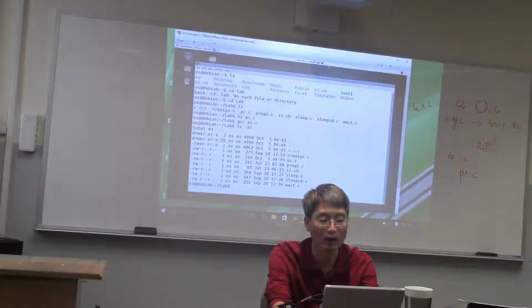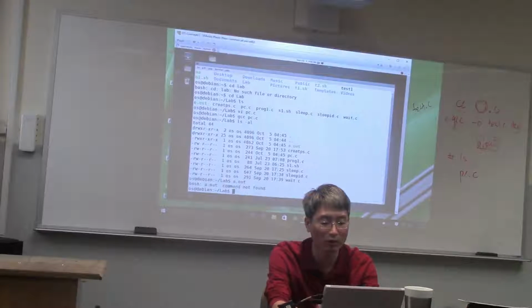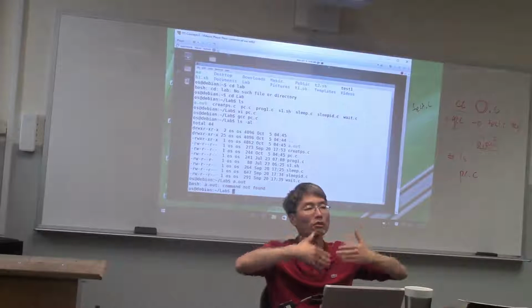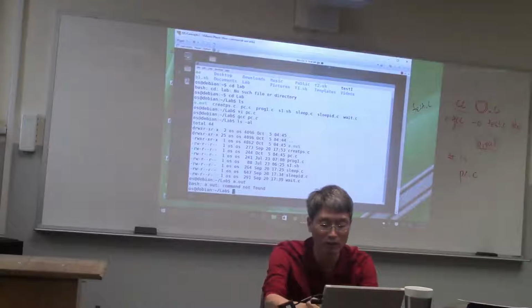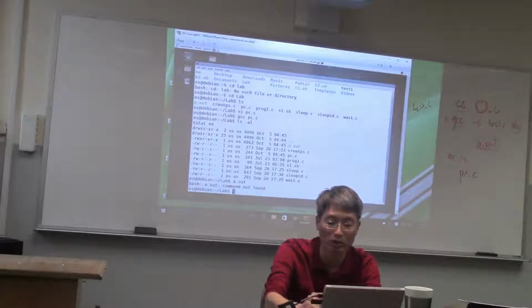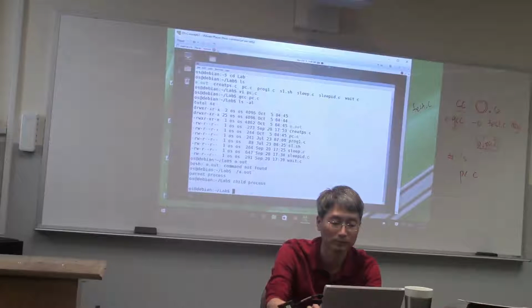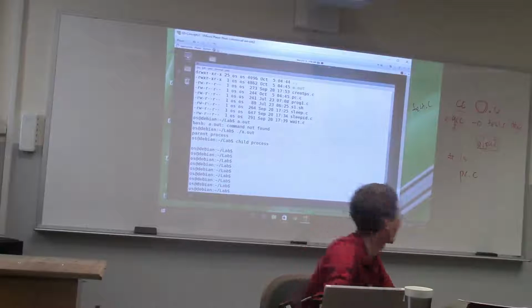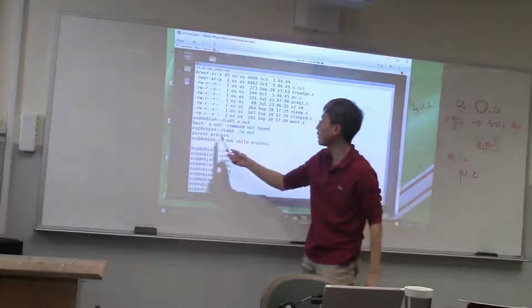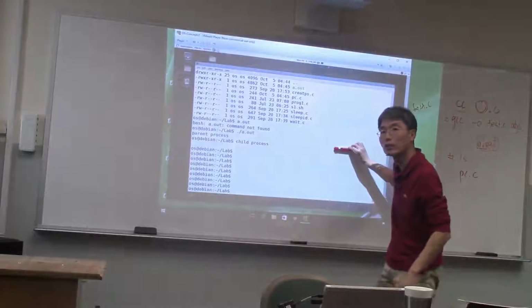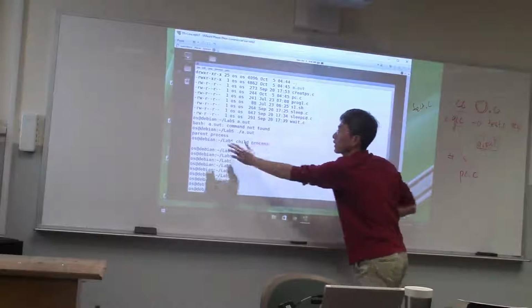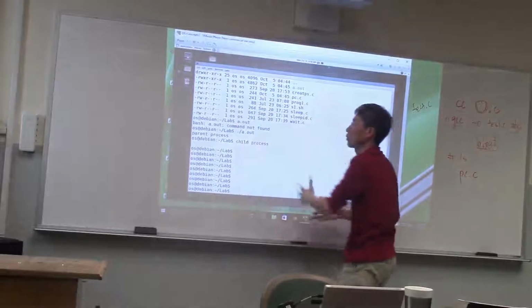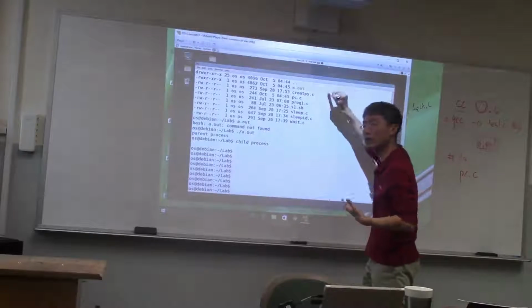If you want to run a.out, because the current directory is not on your path, you cannot execute it directly. Instead, as you have done in shell programming, type ./a.out. The first is the parent process, and there are two processes. The parent process is printed first, then the child process is created and prints.